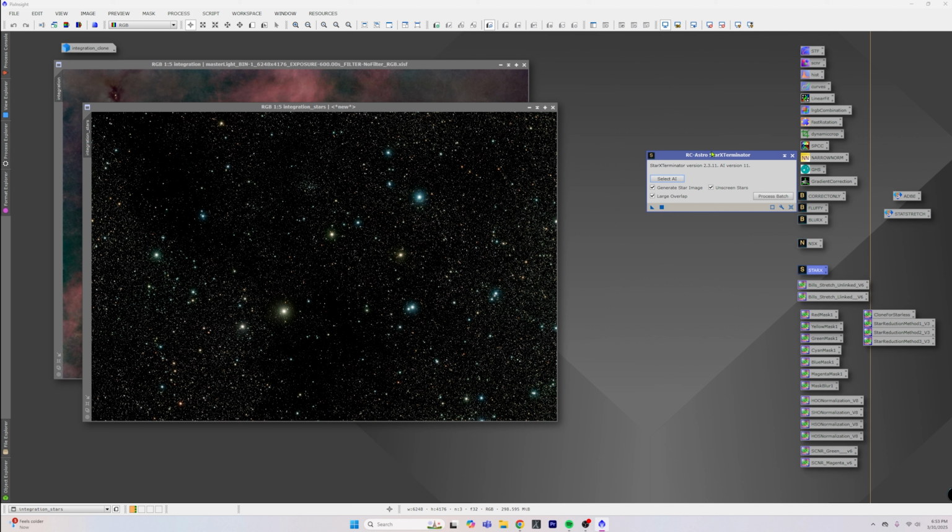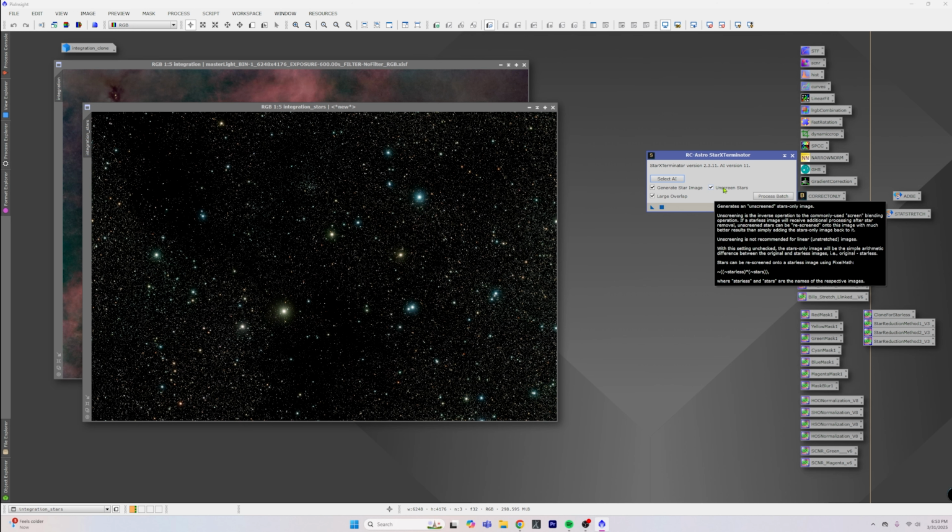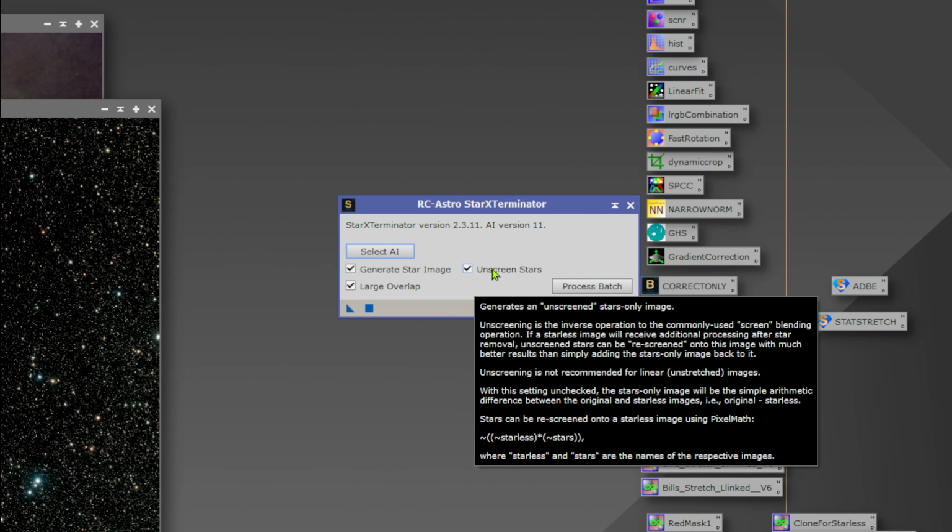While we're here, if you don't want to use the image blend type of script, what you can do is click on this little box here for unscreened stars. And if you see right here below that, there is the formula for pixel math in order to add your stars back properly using a one-step process. All you need to do is have an image named starless and an image named stars.